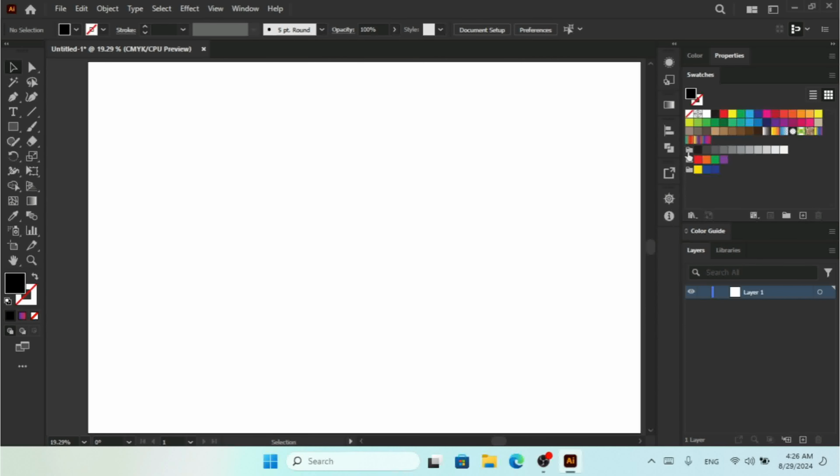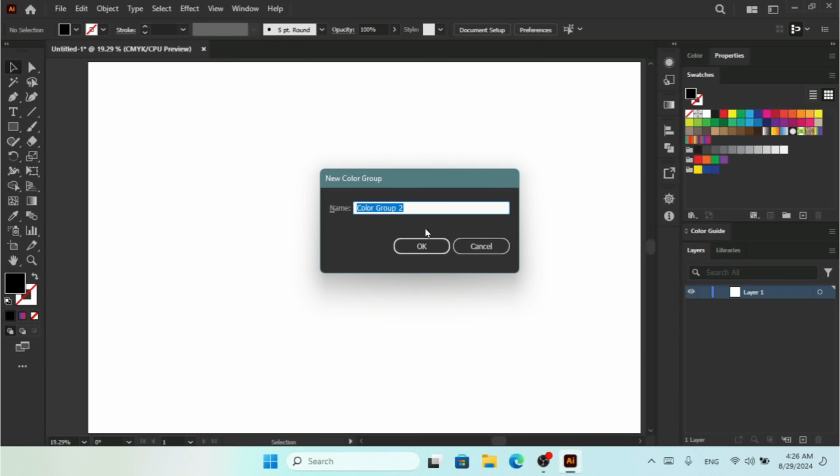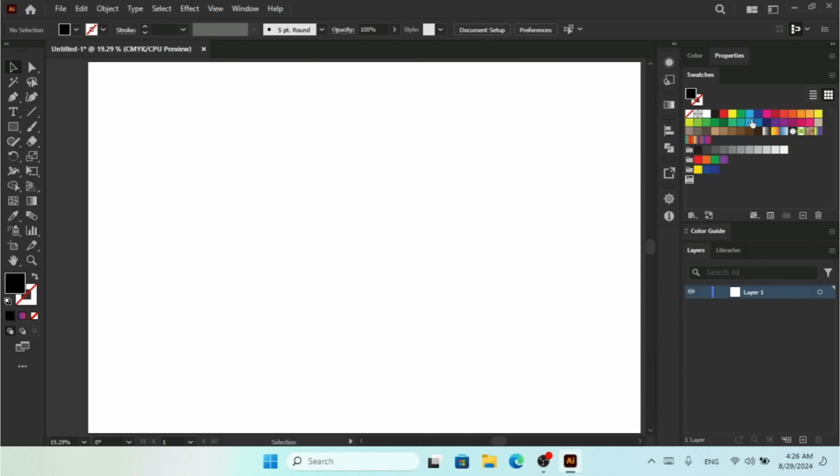Here we have different groups of swatches available. We have grays, we have brights. If I want to create my own group of swatches, simple, I click at this new color group. Now I can set the name. If I want to add color to this, I just drag and drop. So now we have this color group 2.